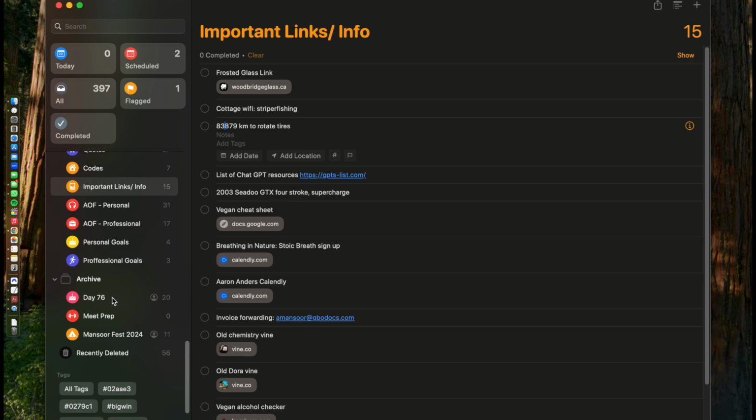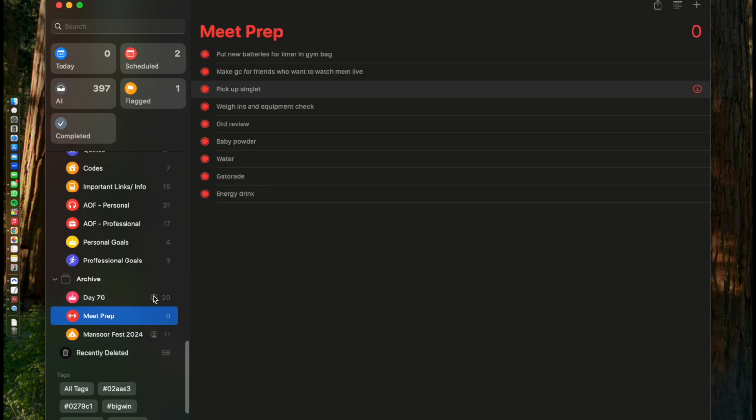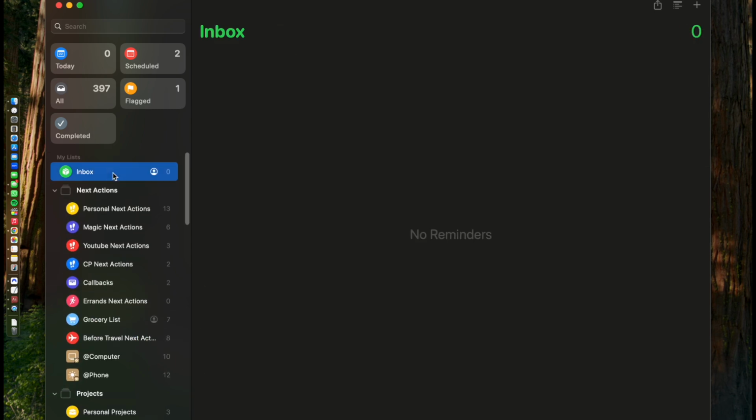Day 76 is the list of all the food I wanted to eat when I was really craving food during 75 Hard. Meet prep, so sometimes when I do competitions for powerlifting, I put some checklists in here. And then this was a party I threw. So just some stuff here that I have. Okay, so that overall is my Reminders app, of how I've built it out for getting things done.